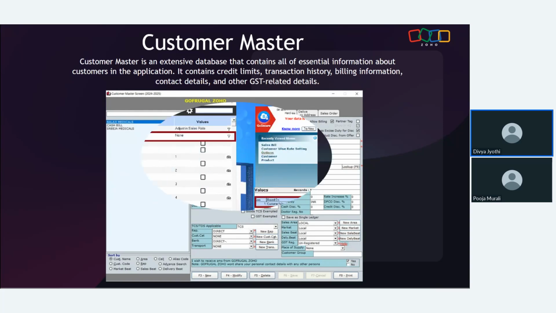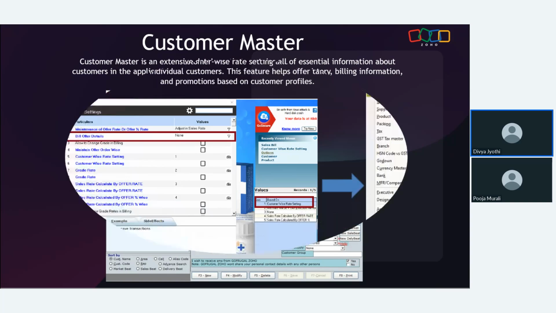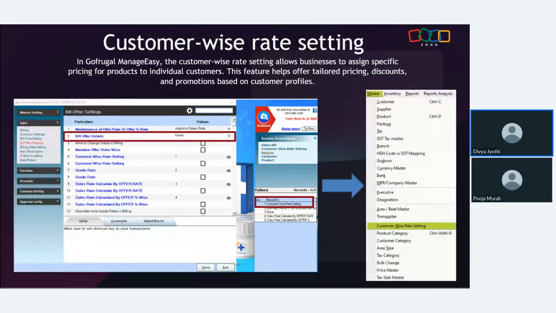Okay, so now I'm just moving on to the next important master, which is customer wise rate setting in GoFrugal ManageEasy. This customer wise rate setting is the most important feature, available in the standard edition. It is not provided in the starter edition. It is available from the standard edition.